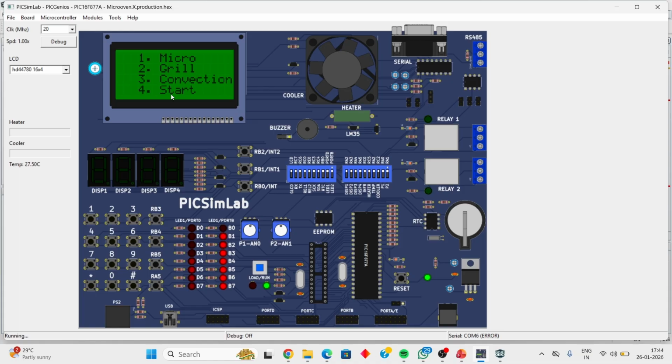Next, we have the fourth mode, that is start mode. To start this mode, we need to click on button 4. Here, by default, 30 seconds is fixed, as we have declared it in the code. Then, if we want to add some more time, we need to click on button 4 again, which will add 30 seconds. As you can see here, it will add 30 seconds. Then again, if you click on 4, it will add another 30 seconds.